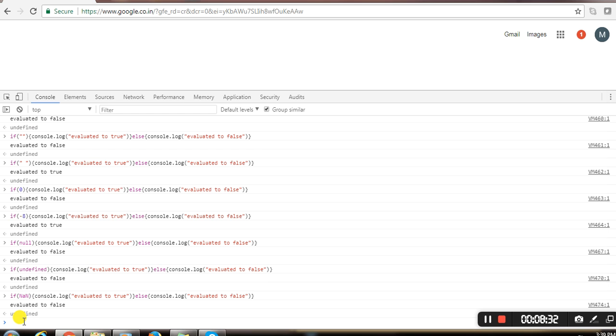Truth values are simply any number other than 0, or any string other than an empty string, or true, or any object in JavaScript, which is evaluated as true. Other than this, an empty string is just an empty string without any single character, not even a space. The space is also not considered an empty string. We have just seen here that the space is considered a string and it evaluates to true. And any object will be considered a true value.